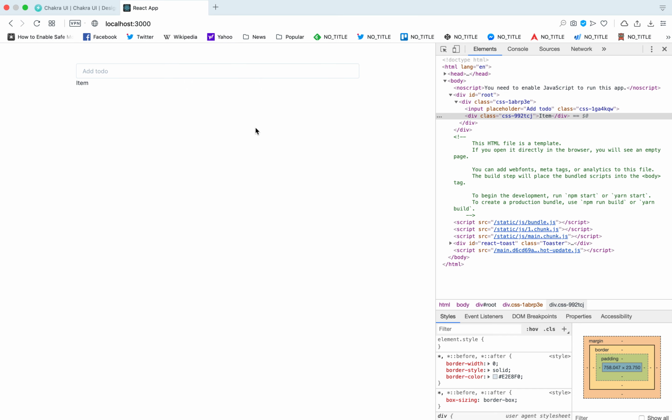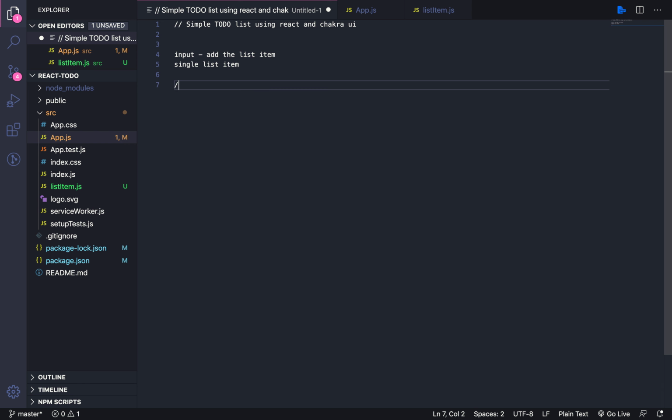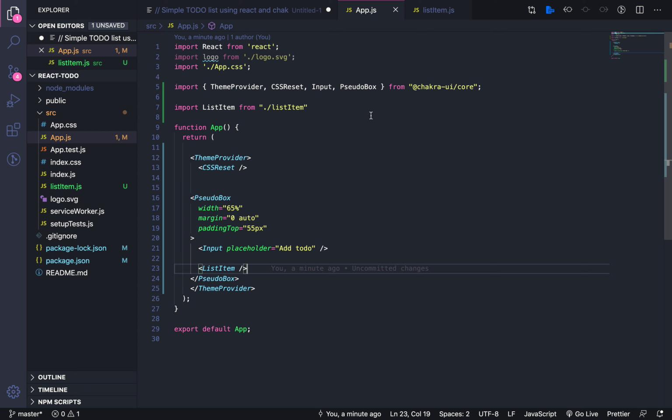So this is what we're going to do. First, I'm going to style the single list item, and then we're going to add the data logic to add, edit, and delete the list item. Sorry, the to-do list.